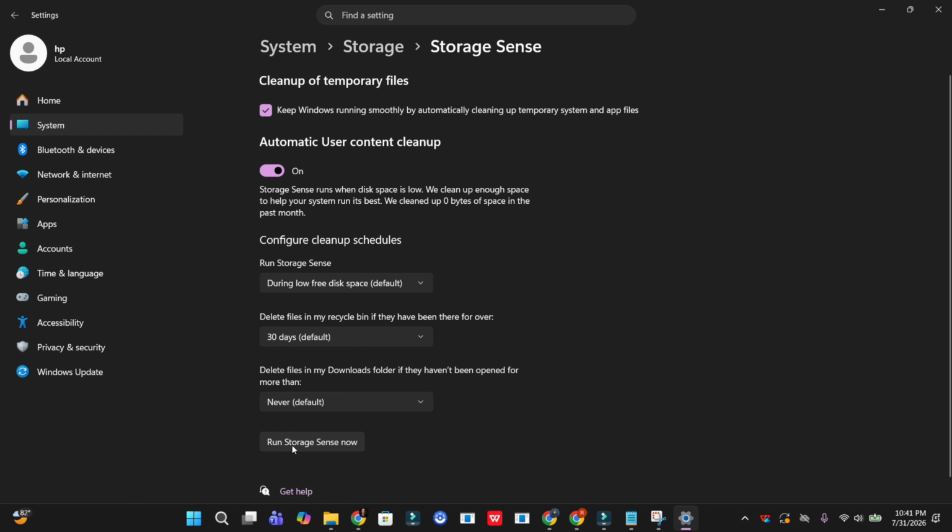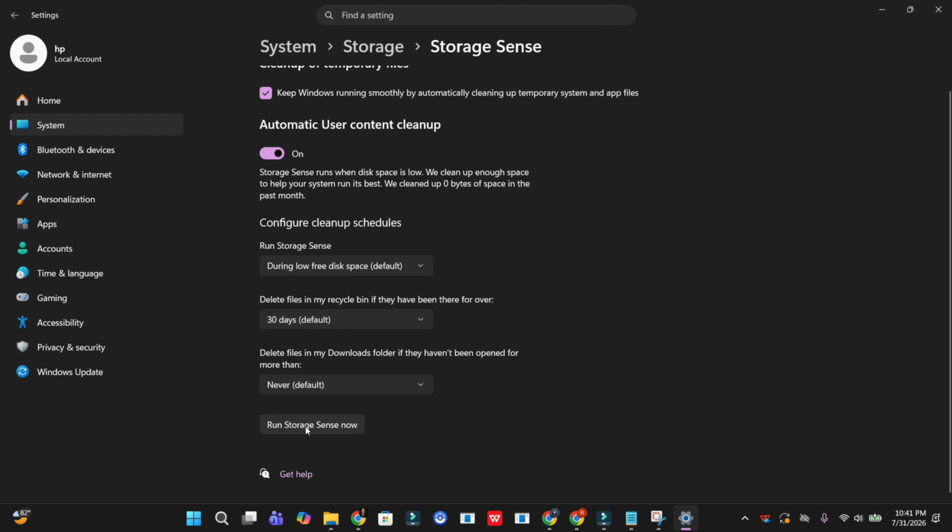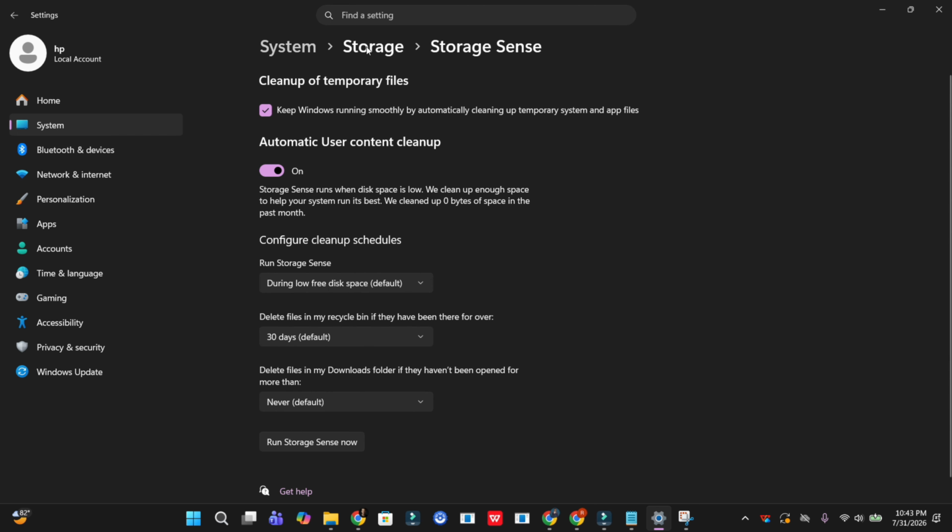This is a really important step. Review the Storage Sense options carefully and avoid automatically deleting files from your Downloads folder unless you are completely sure.